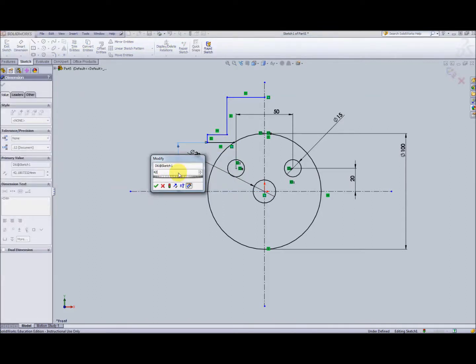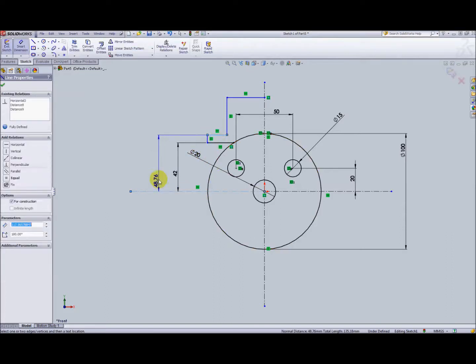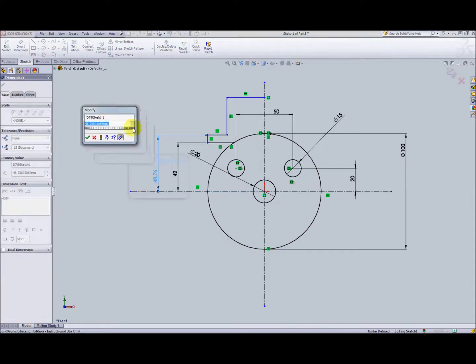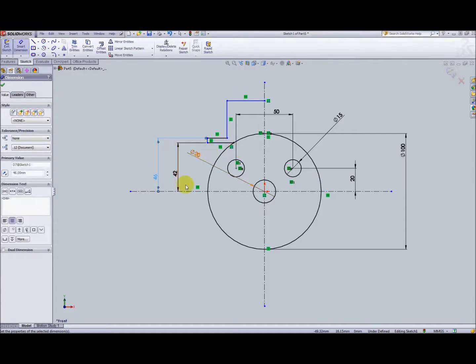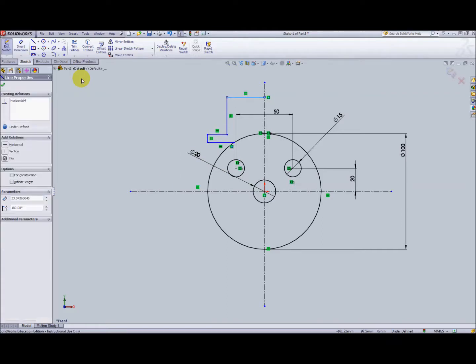call that 42, and dimension from here to here and think, okay, so we want that 4mm, so that should be 46, so let's go like that. And we have a 2mm gap. But in reality, just Control Z to go back.